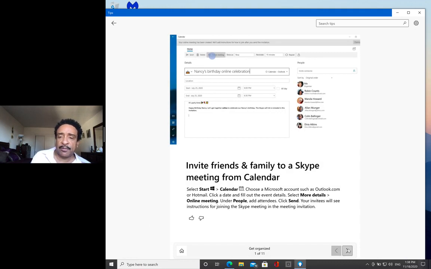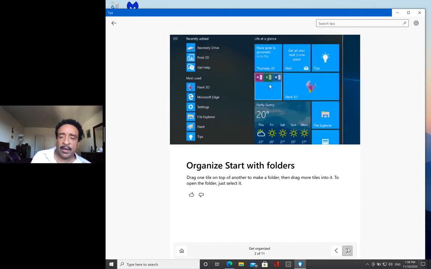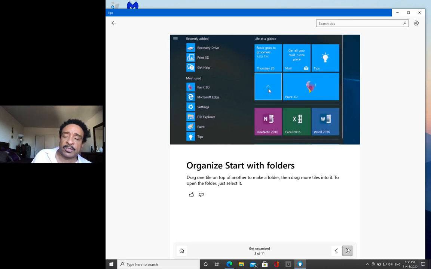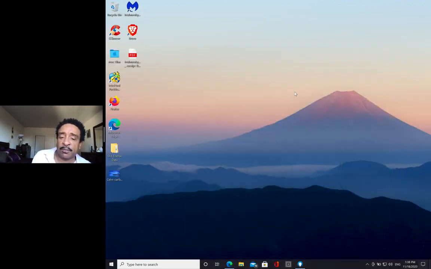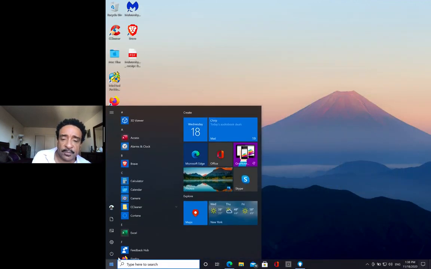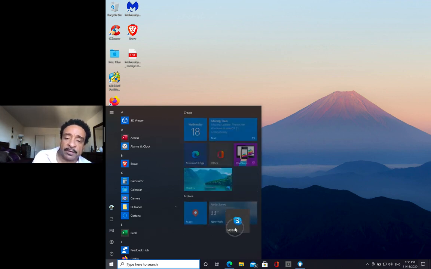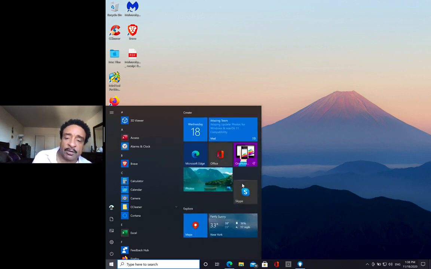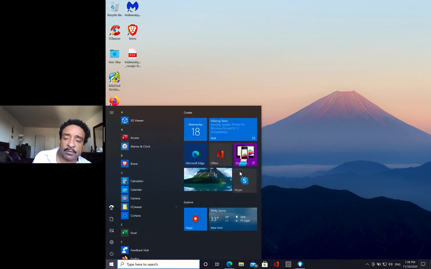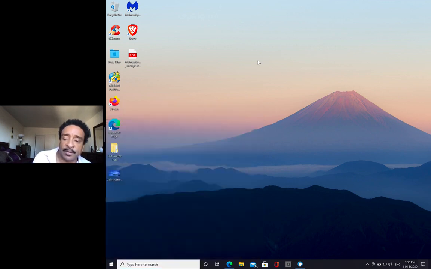Okay, invite family and friends to a meeting. Okay, organize smart folders. You can drag these things around into the position you want. See, I only have a few here, but you can rearrange them. Oh, I want Skype to be down here. You can do it like that. See that? Move it around however you want. Okay, that's that. Next.